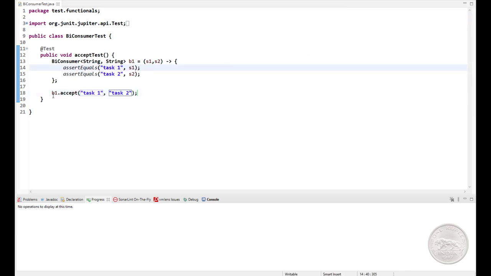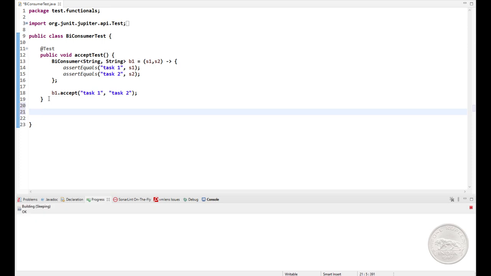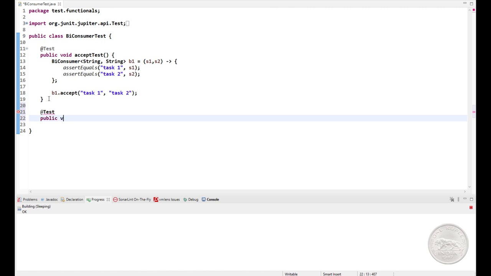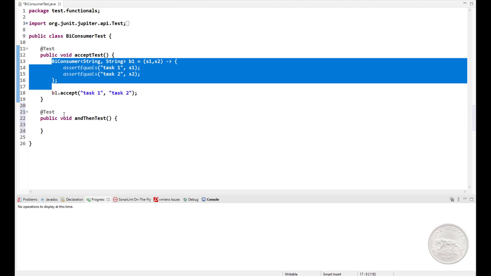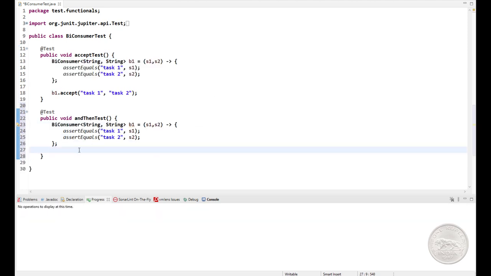Okay, so the other method is andThen. So let's write a test for andThen. We'll write a public void andThenTest. Let's copy this from here and put it here. We are going to do andThen.